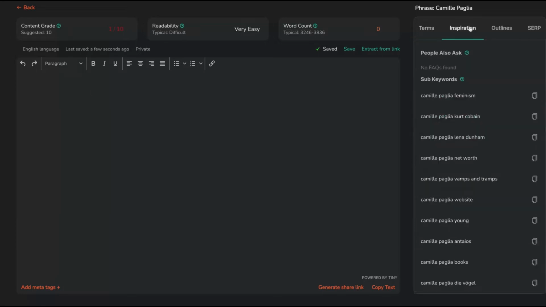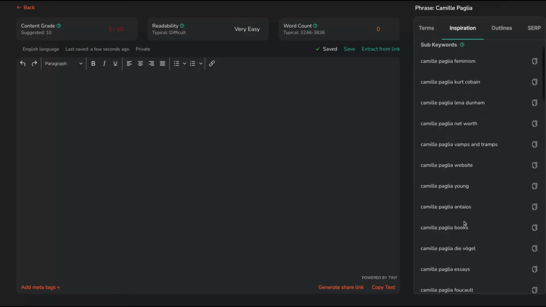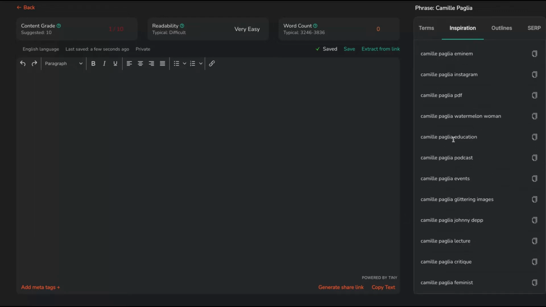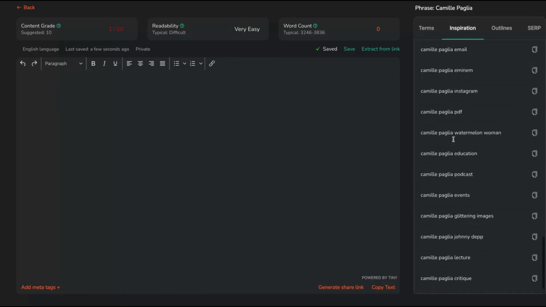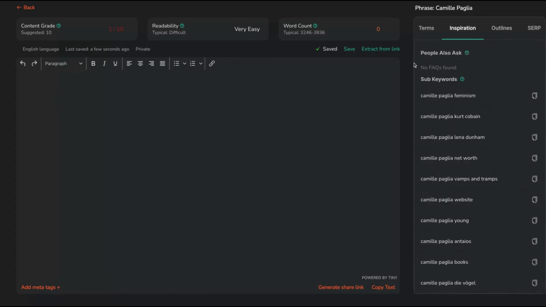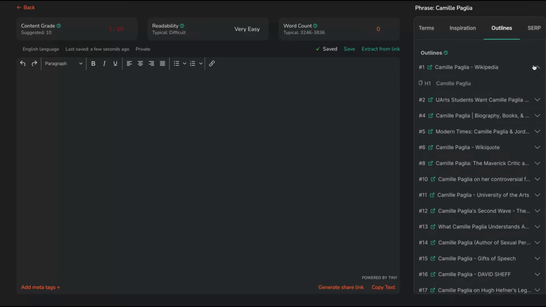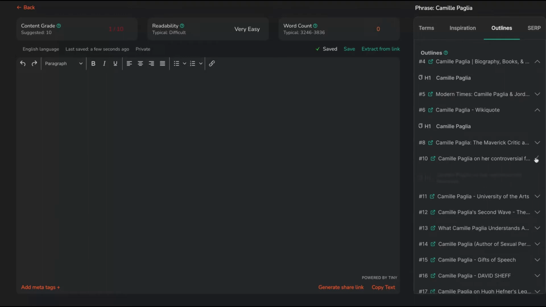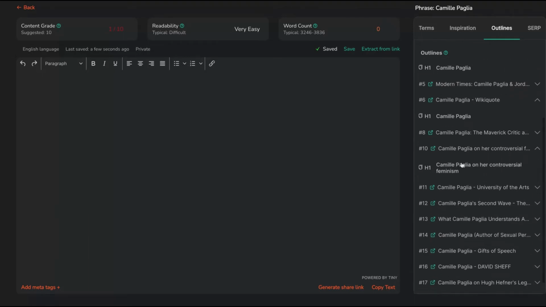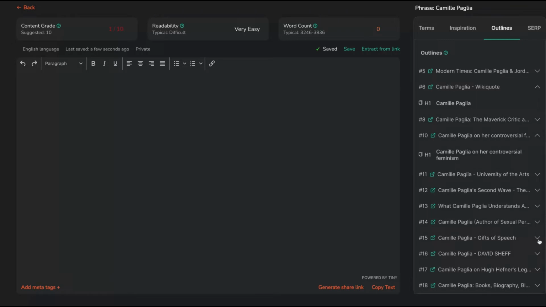So I'm going to explain who is Camille Paglia, and to try to rank first, I need to accomplish that goal. And here you're going to find the inspirations: sub keywords that you can use. Those are the sub keywords that they recommend, and usually you can also find what people ask. Here you can see the outlines of the SERP with H1. They are using only H1. Here's a good H2 possibility to use, by the way.